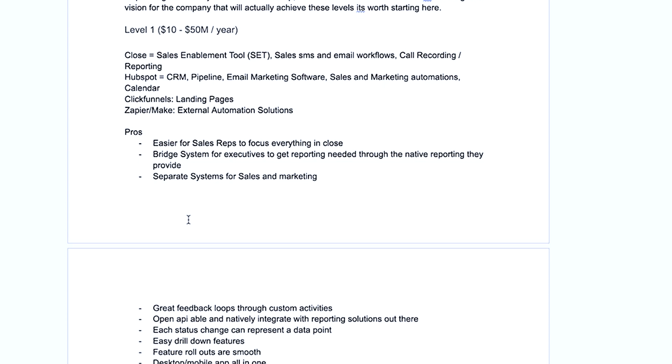So what's really cool about, again, this software, HubSpot, it's meant mostly for marketers, and they built other stuff later. So Close is still a great sales tool. Sales reps love it. HubSpot is great for marketers. So we have everything in, from an email marketing solution all in one, as well as sales and marketing automations and calendars to be able to tie all this stuff together. Okay. Now, if you still want the award, ClickFunnels, landing pages, go ahead and use that. Zapier and Make are the external automation solutions.